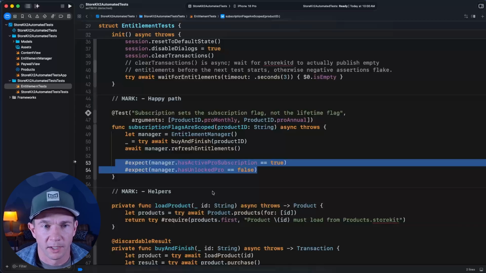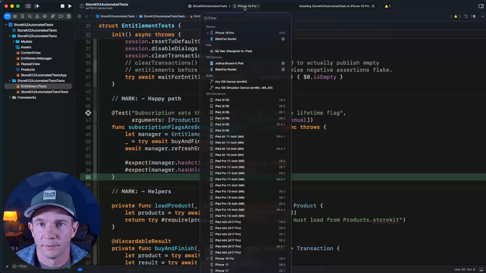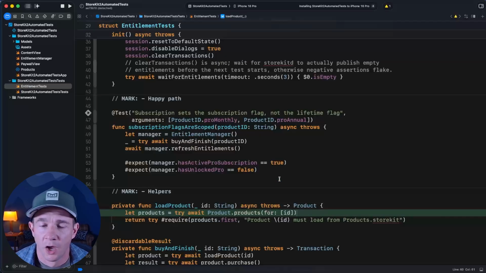So if we click our run here, and we can see what it's doing up here, it's installing it. Again, we need to make sure that we've selected something running on iOS 18. So it's running, it's thinking. What you'll notice with these tests is that they're kind of slow.